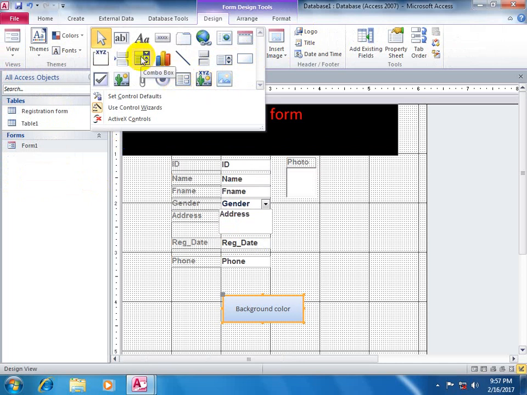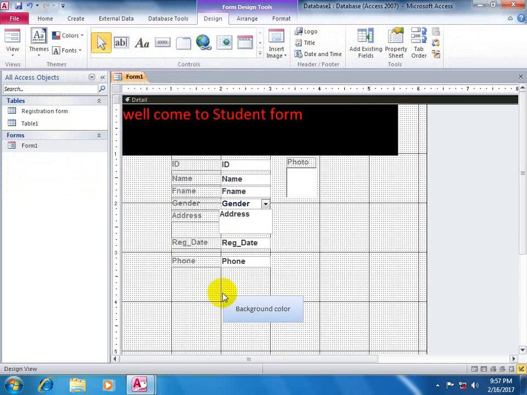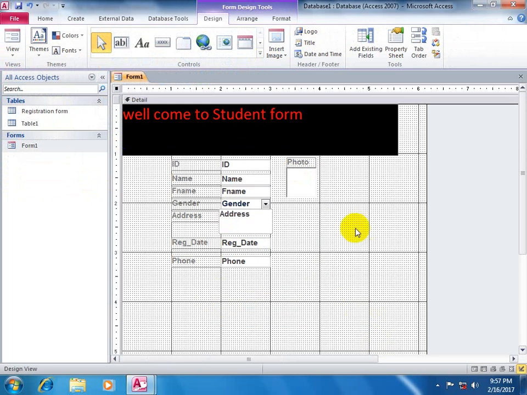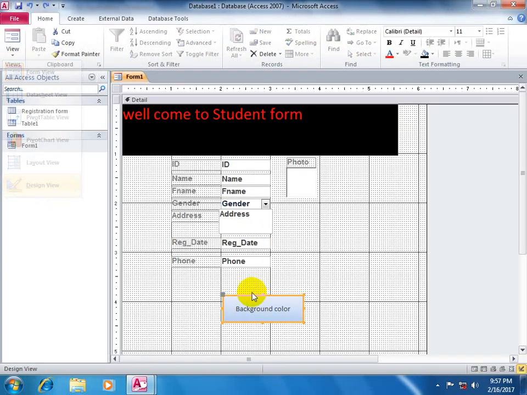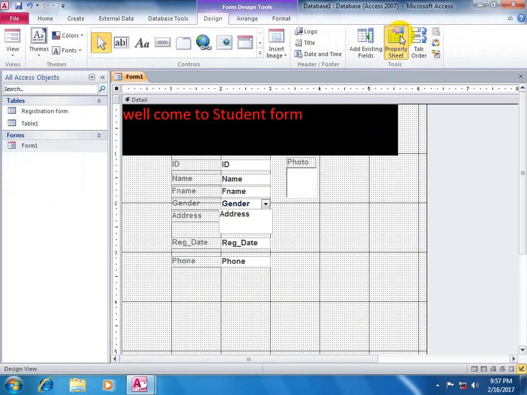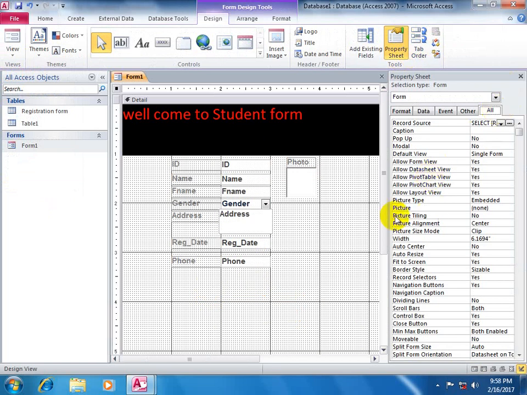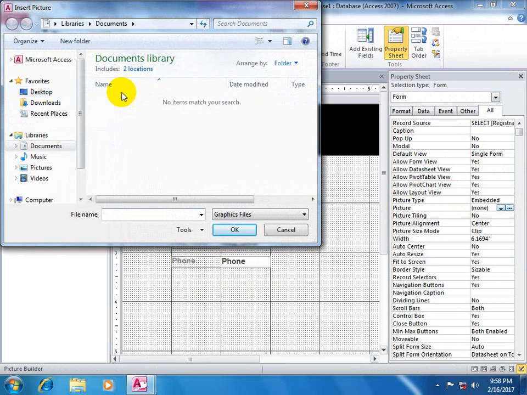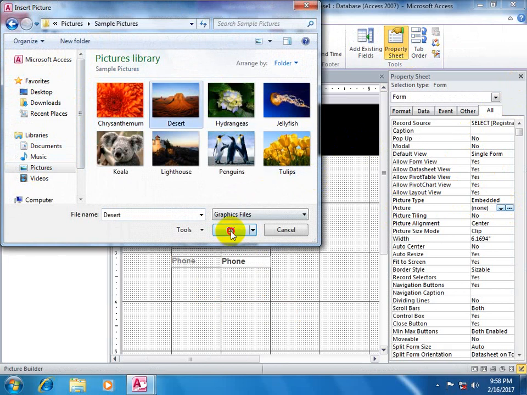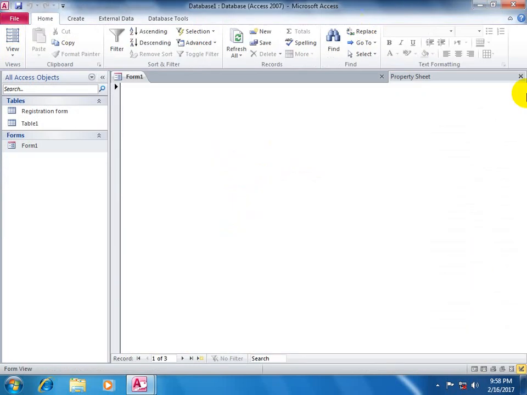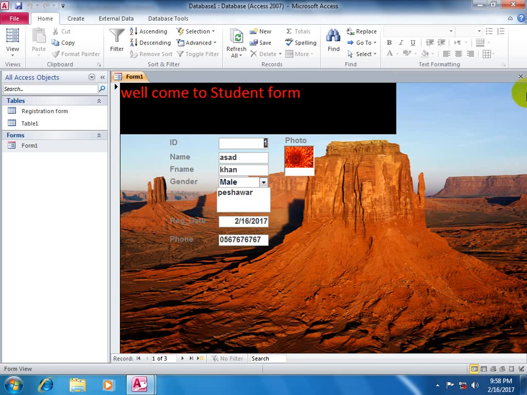Up to the combo box. Now about the background: you can use a photo or directly a color. To use a photo from the computer, click on this property sheet, go to all, click on picture, then browse. Click here, desktop or wherever, take your photo, select it, okay. Then go to view and see the background. Stop.